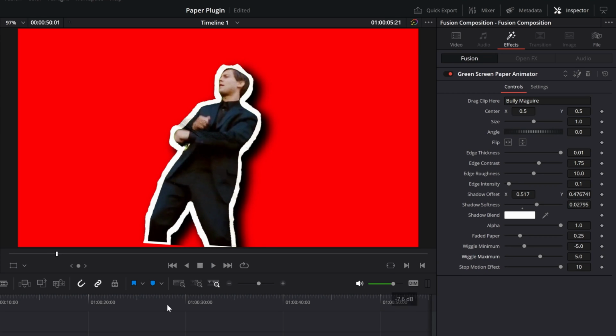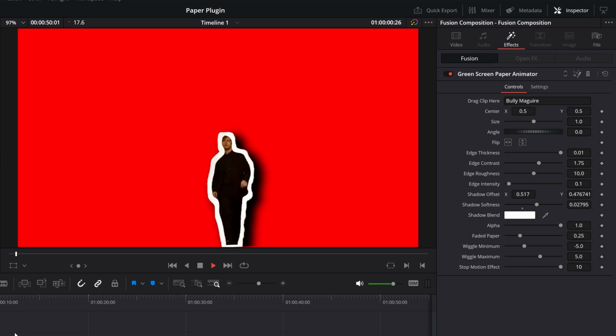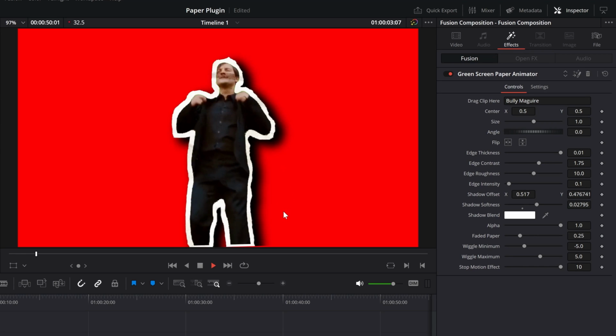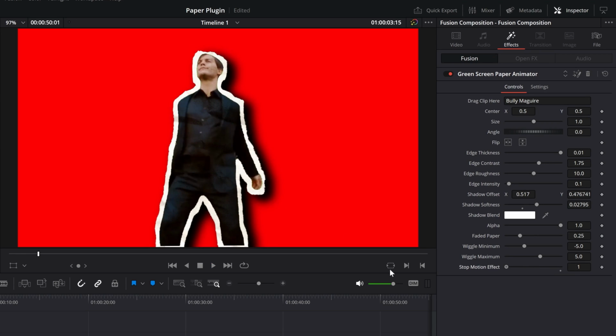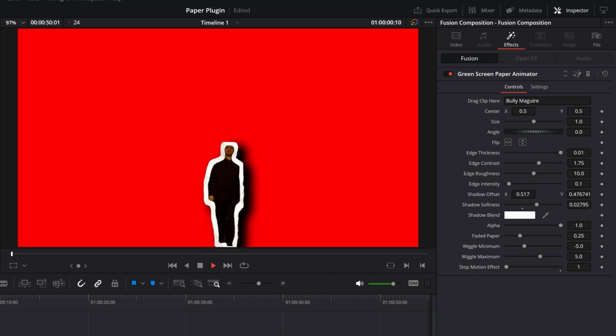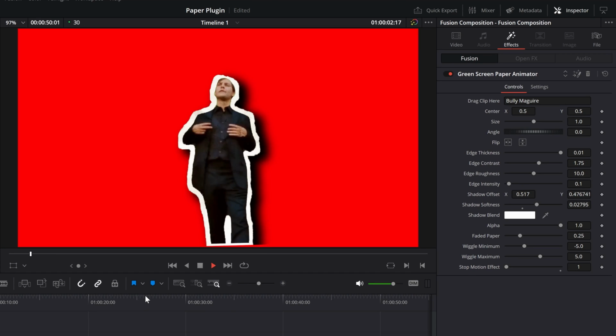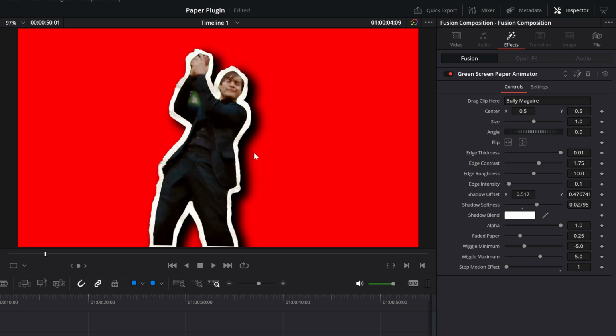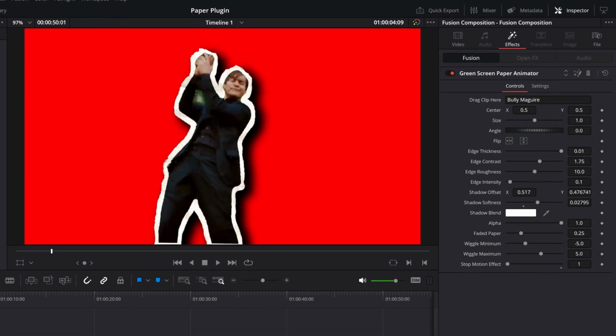And finally, stop motion effect. Now if I play this video, as you can see, it's stopping a bit more, right? So if I smoothen it out, if I go back to 1, then it will look like a video. It won't stop as much as before. Yeah, so I personally prefer this. So keep the value to 1 and you're good to go.